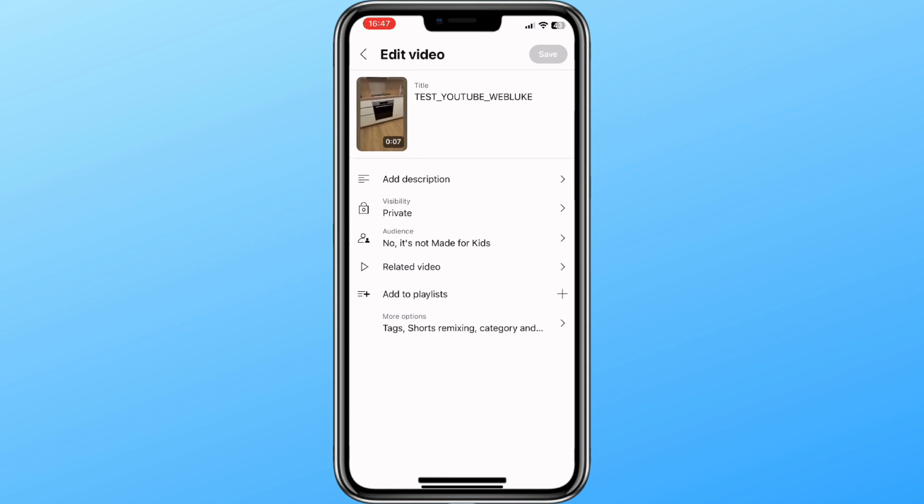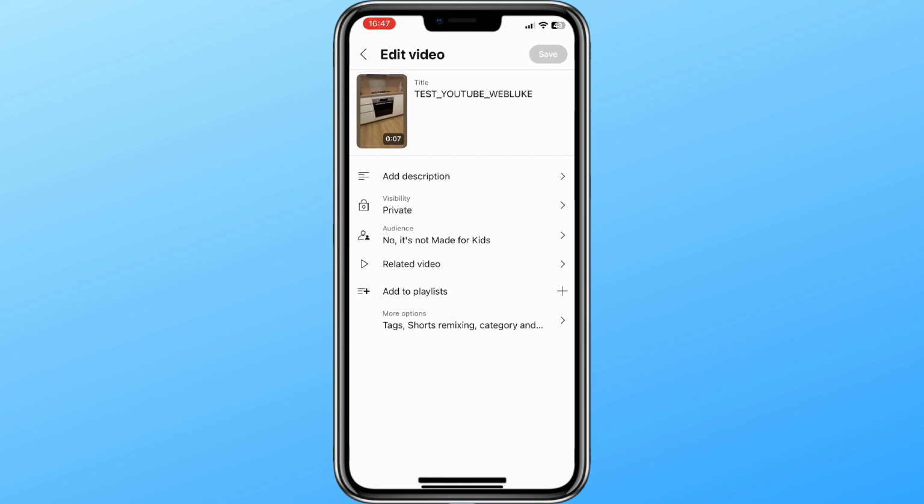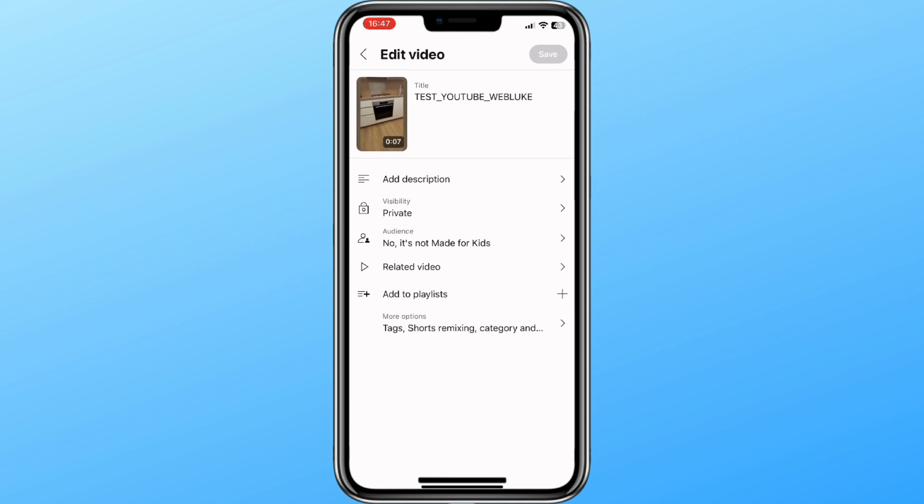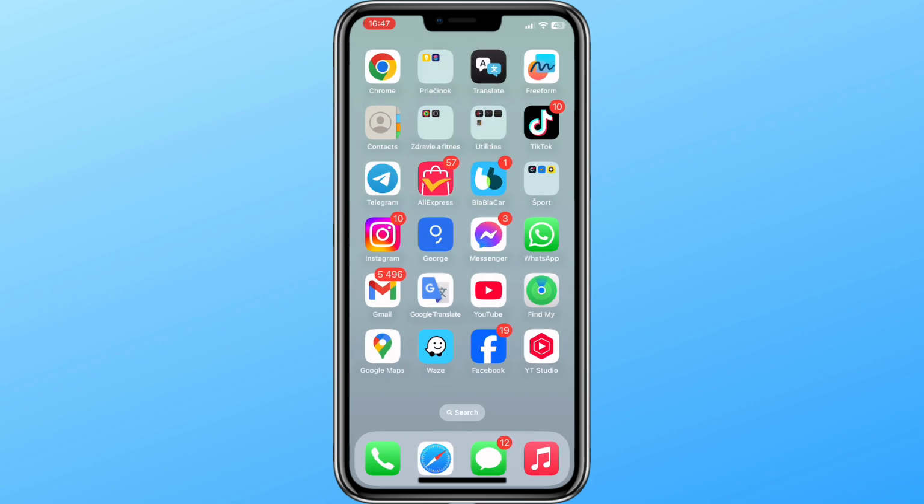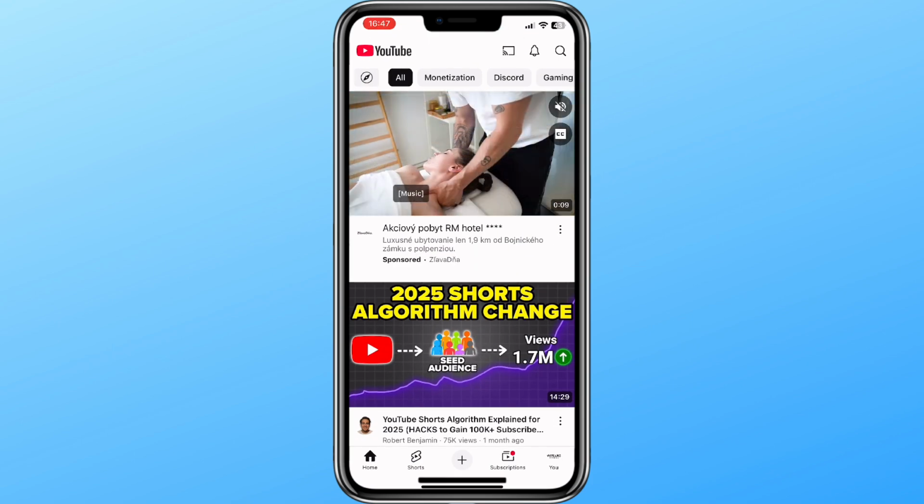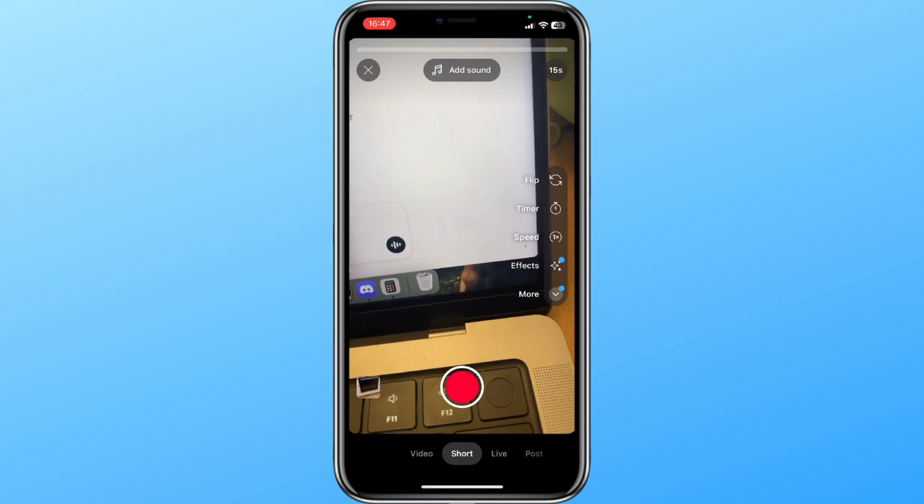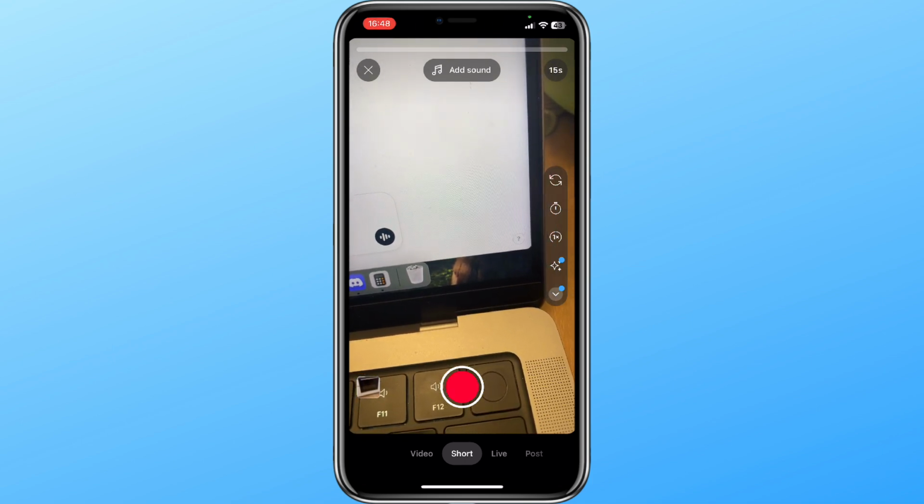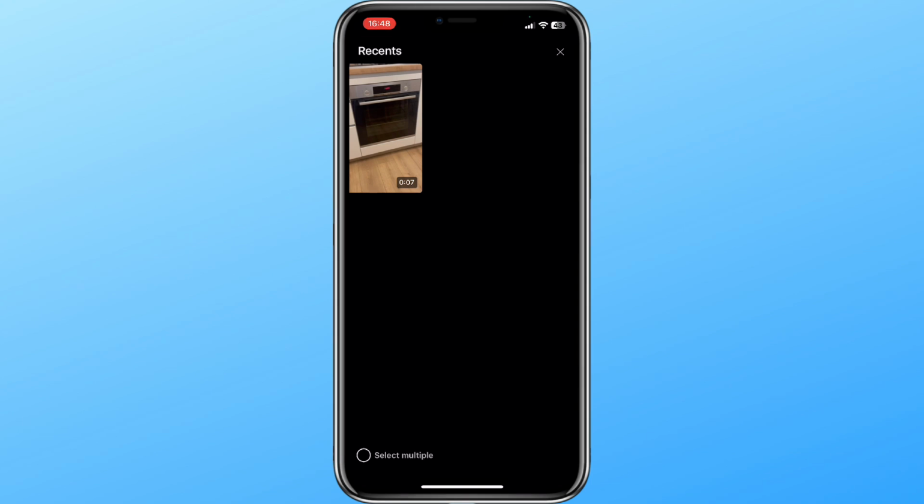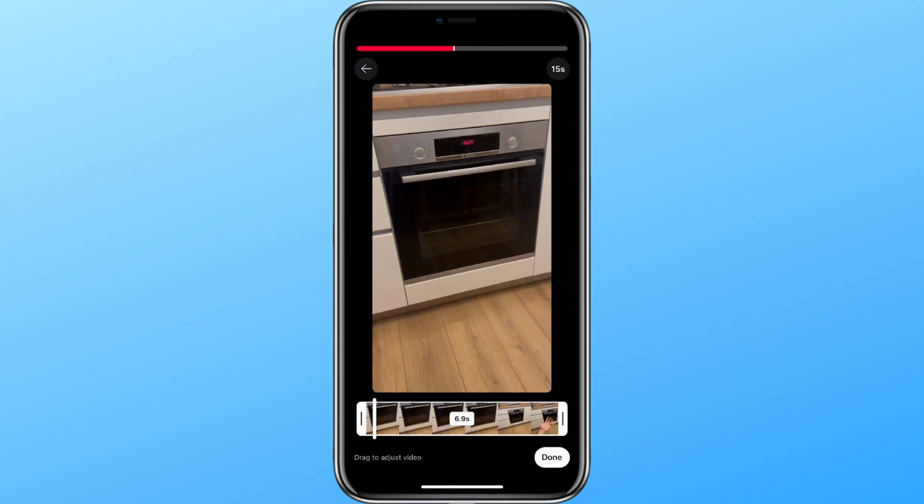The only way to set a thumbnail is when uploading a new YouTube short video. Most importantly, remember that you must upload from a mobile device, otherwise the option won't be available. So let's open the YouTube app. In the center, we can see the plus icon. Click on it. Now select an existing video or record a new one. It doesn't matter. In this case, I will add a test video and click on the button in the bottom right corner.